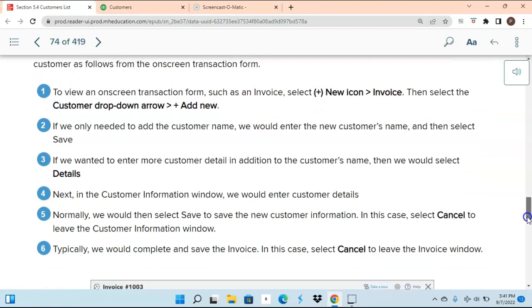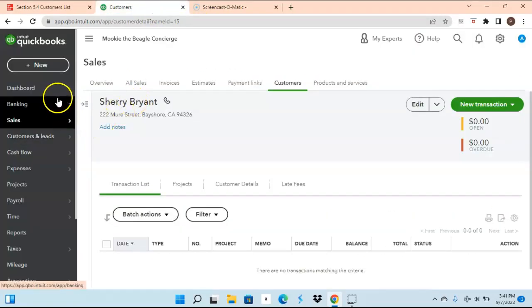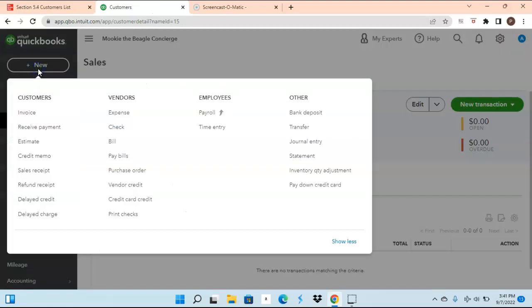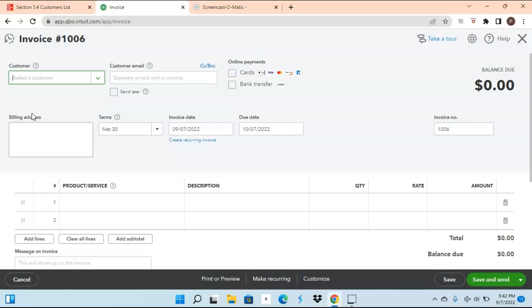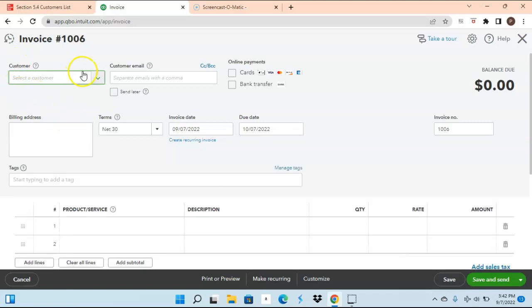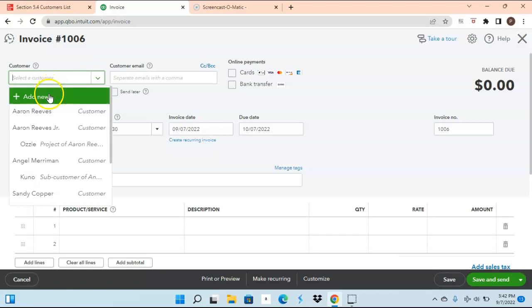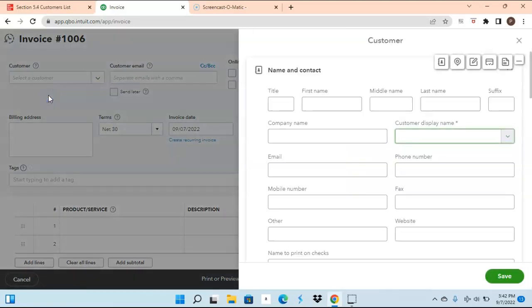Yeah. So now we want to do an actual invoice, but looks like we're not going to do an invoice. It's just showing you how to do the invoice. We're going to go to our plus new icon. Click where it says invoices. In the customer box, you will click add new, and then you would type in the new customer information. That's just showing you how to do that.